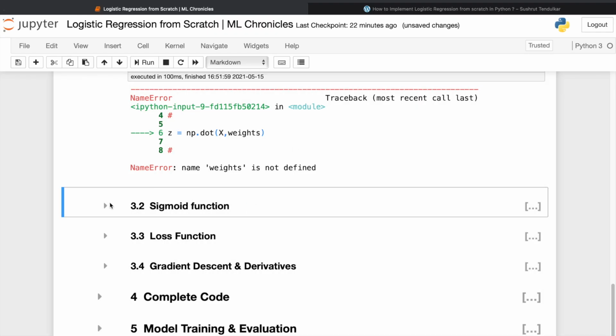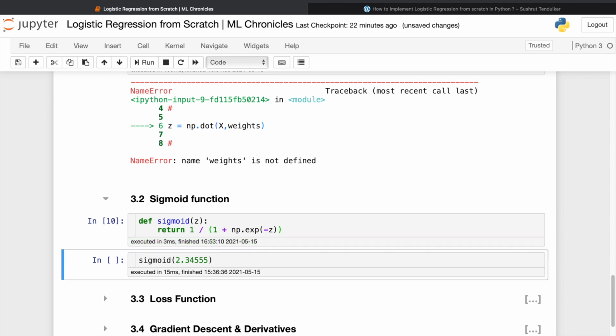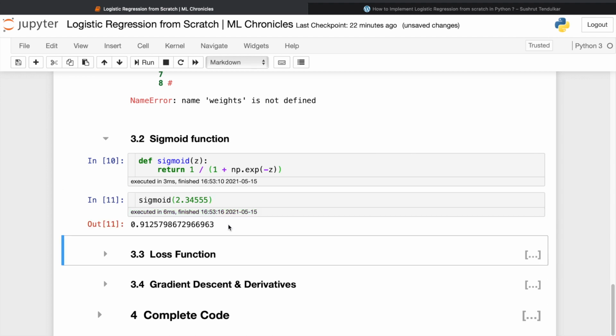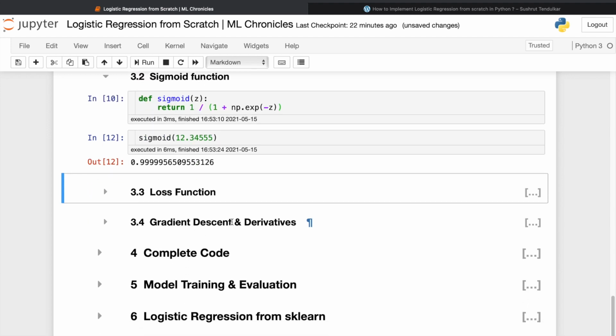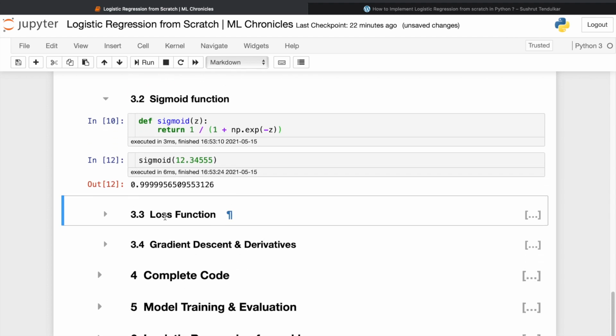Again, corresponding function, we will define it here. We pass any value and then it will calculate 1 by 1 plus e to the power minus z. And we can pass any value, but ideally the returning value from this function will be between 0 and 1. Right? Even if I pass a very high value, the value will still be very close to 1 here. Okay, already we have calculated z and then the sigmoid, and then what we need is the loss function.